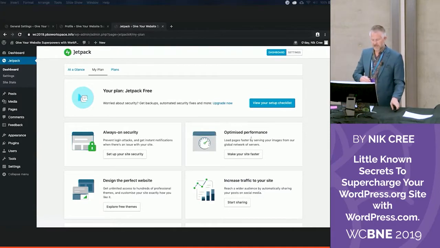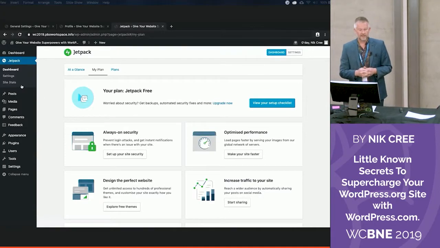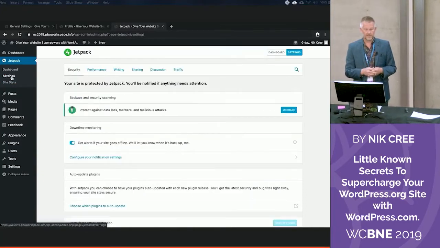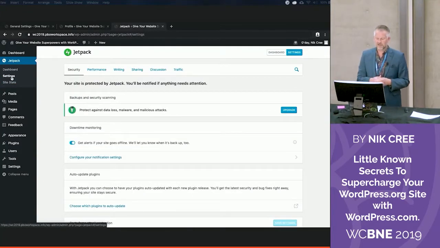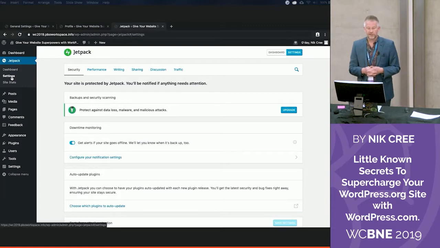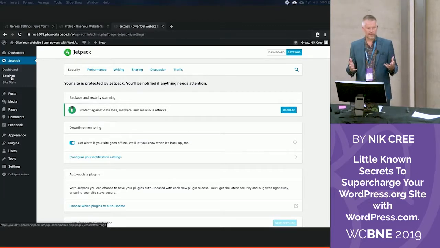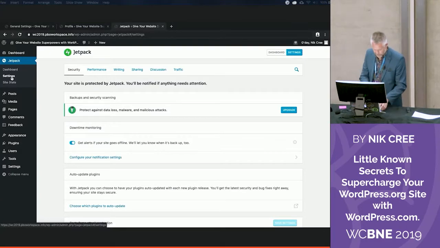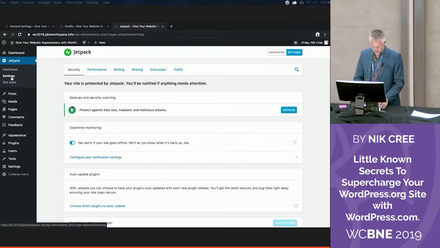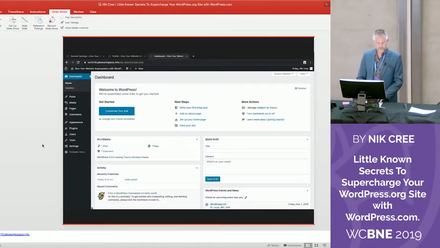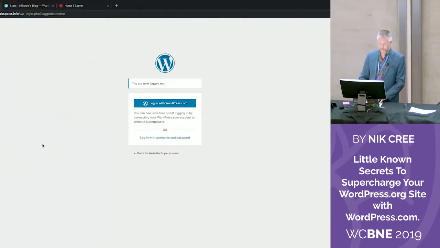And so back in the dashboard, we've got a settings section here. And in the settings, we've got along the top security, performance, writing, sharing, discussion, and traffic. So there's a whole lot of options in there that you can get in and have a look at. So what we'll do is we'll just exit this and we'll go to a website that I've created especially for this WordCamp.